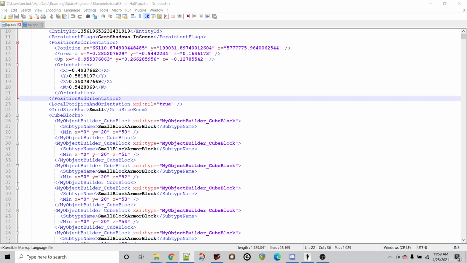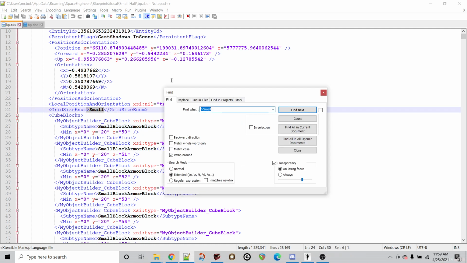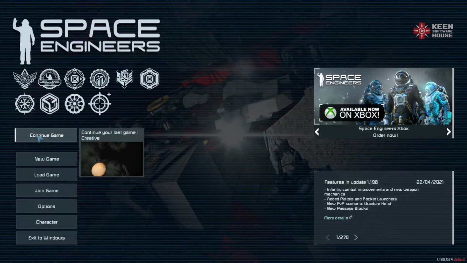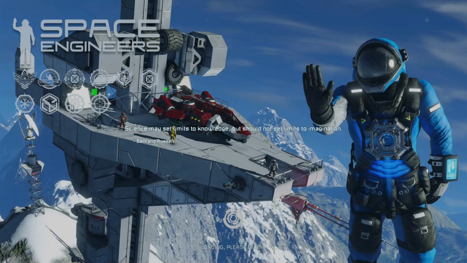armor block. When we go over here, grid size enum small, small block, armor block. So what we can do, and I have successfully done this in the past, is just find and replace. Everything that's close, small, we swap with close large. This means that any XML word that begins with small is now going to begin with large throughout this blueprint. Okay? We save that. We go back into our Space Engineers game.